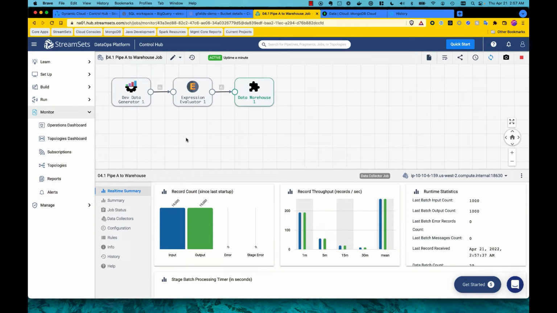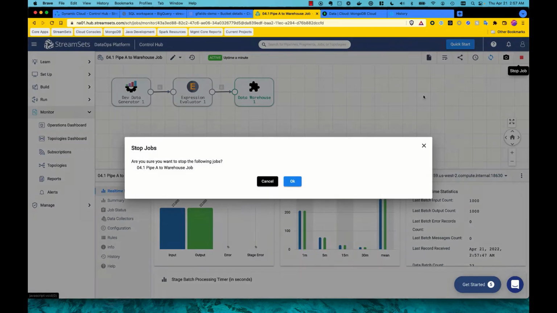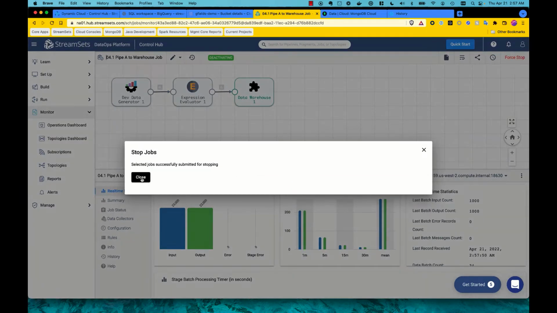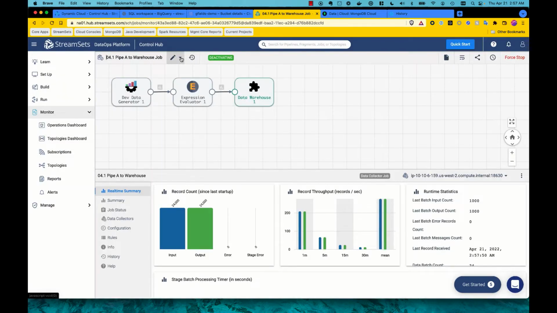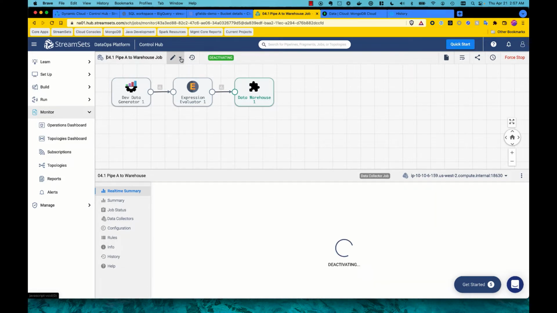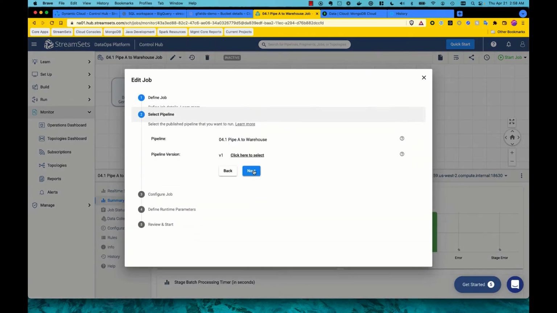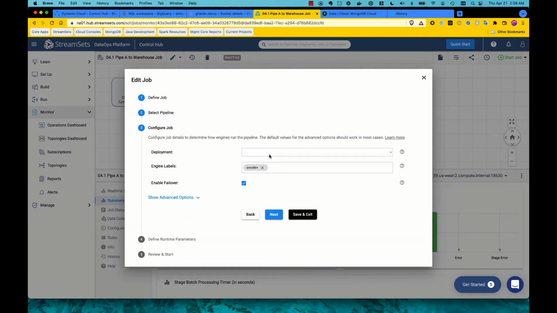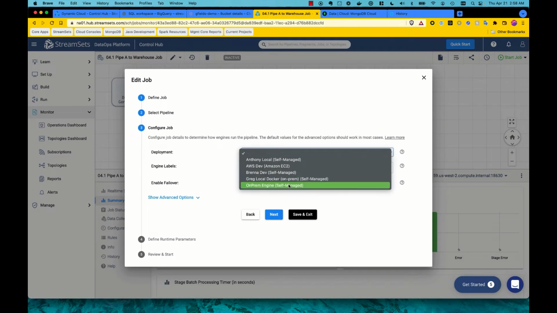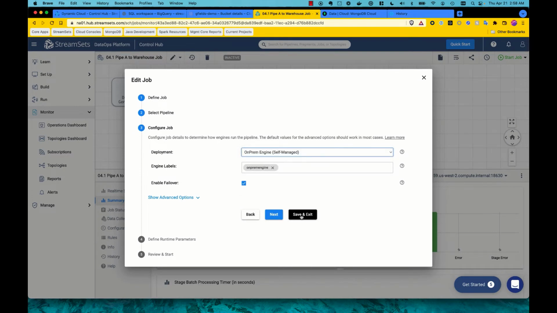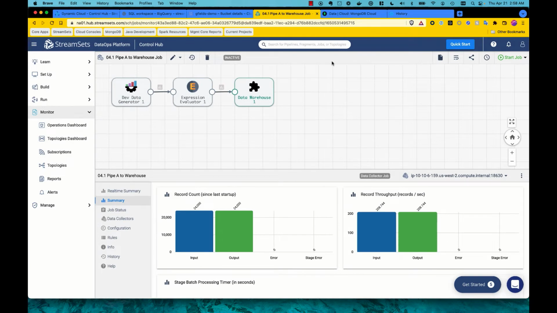You can define which engine you wish to run a job on by associating it with a deployment. So for this one, if we wanted to switch it from running on the Amazon engine, we can stop this job. And once it has deactivated, we can edit the job. And then we go through and simply change the parameters for this job to run. We'll switch it over to the on-premise engine. Once that's done, we can start the job back up.